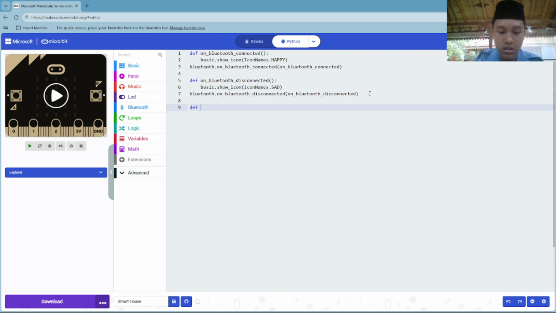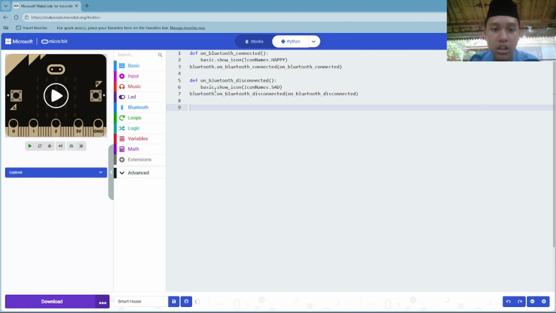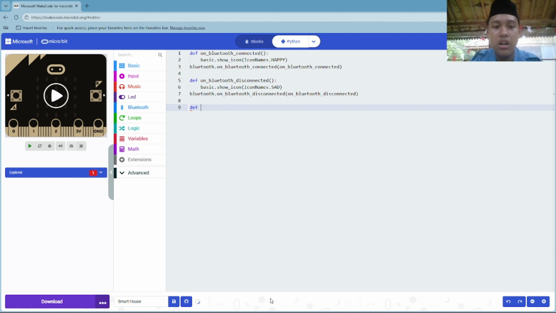Okay, only that. The structure is the same: on Bluetooth connected and on Bluetooth disconnected, but the difference is only in the show icon and the function of connected and disconnected. Okay, next we'll make the Bluetooth system.